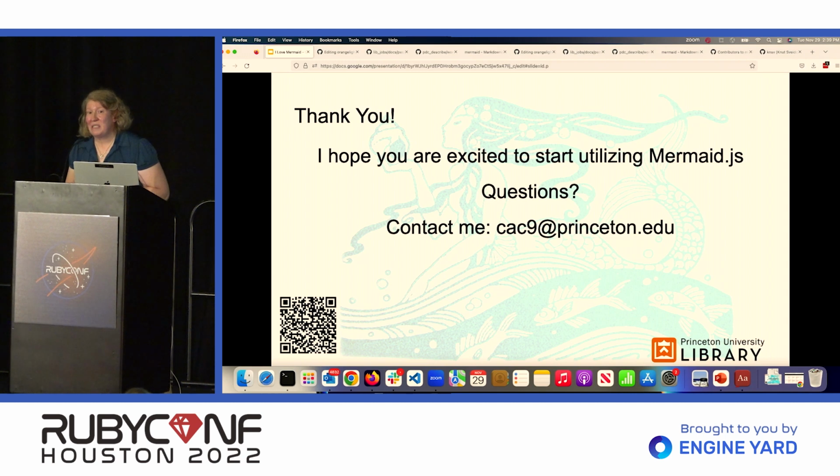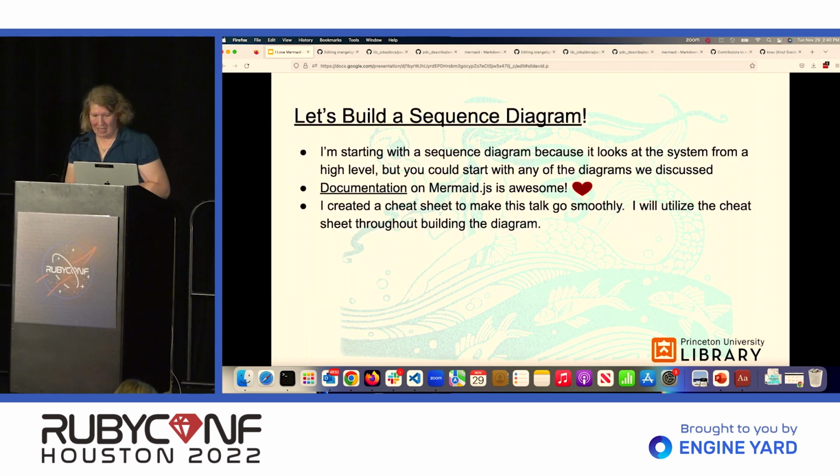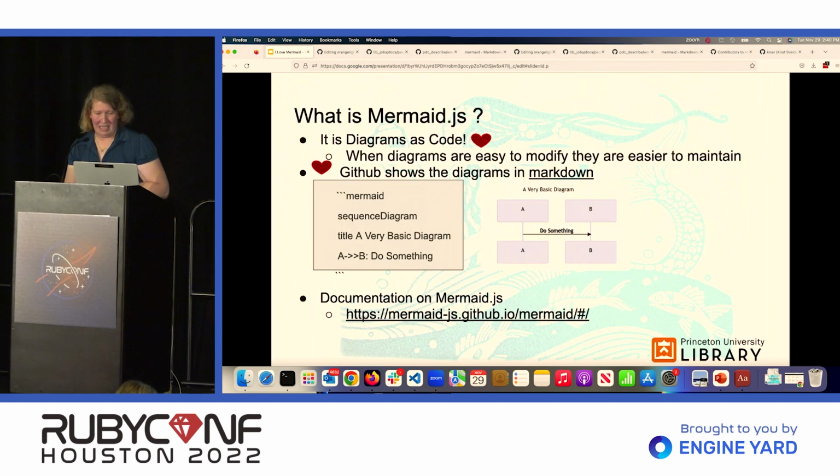So the question was, is Mermaid enabled by default in GitHub? And the answer is yes, absolutely. You just need to do the tick, tick, tick and Mermaid, just like you sometimes do with different scripting, and then GitHub will see that that is a Mermaid diagram and go for it.